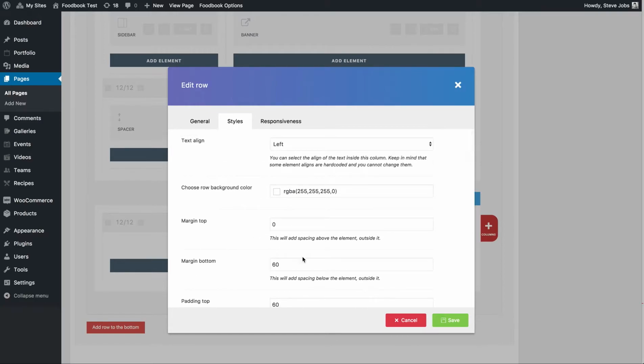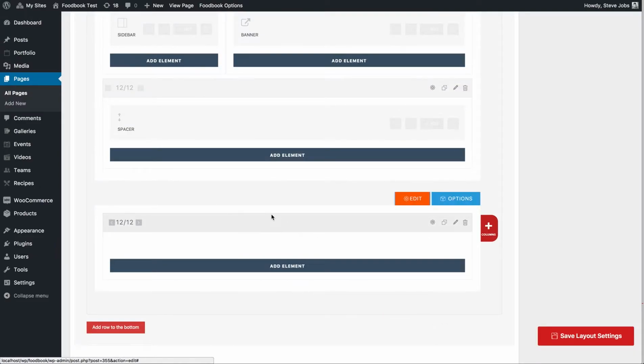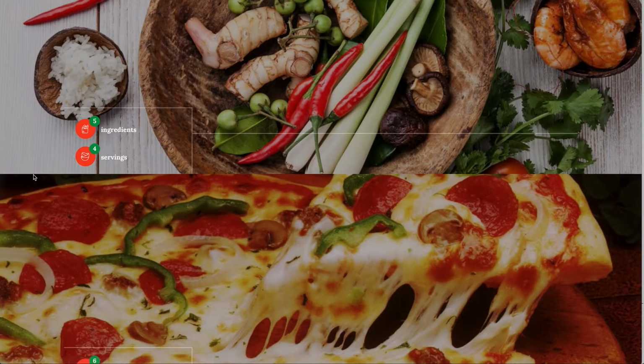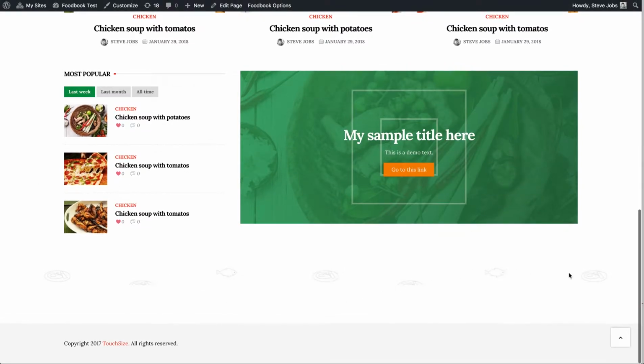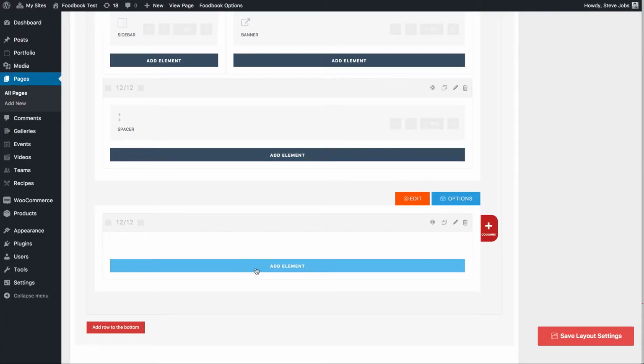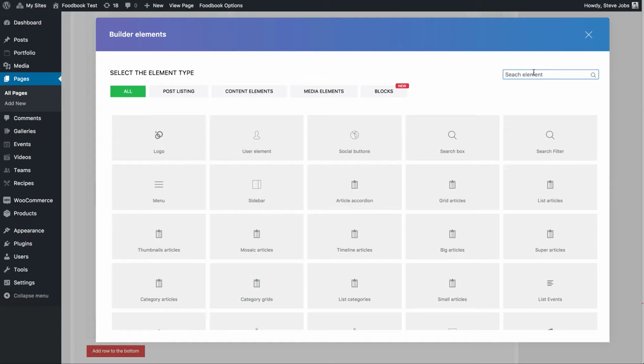So let's see if I hit save. I have the row, I have saved data. If I refresh the page, you can see I have a part of the row with the background that I selected. What I need to do now, let's see on the demo, I need to add this title. How to do that? So I'm gonna go and hit add element.